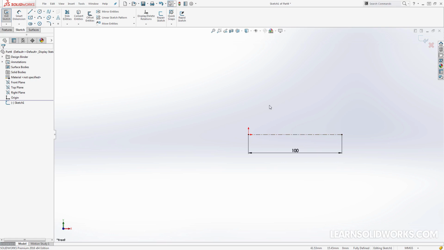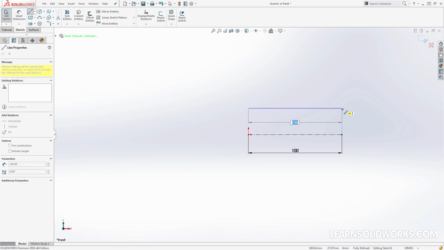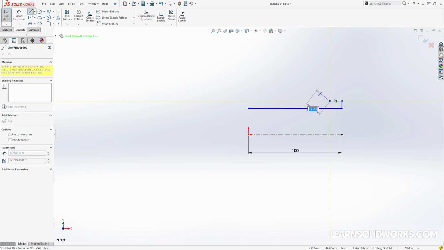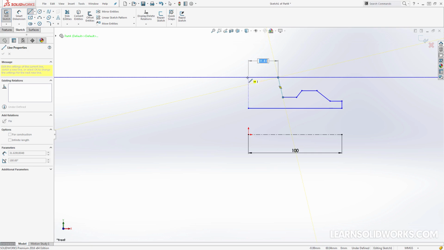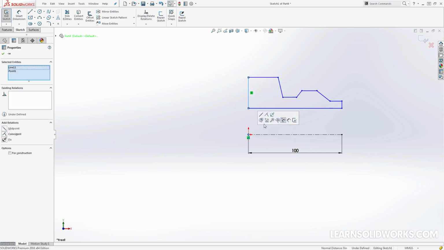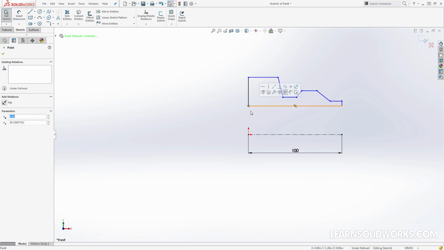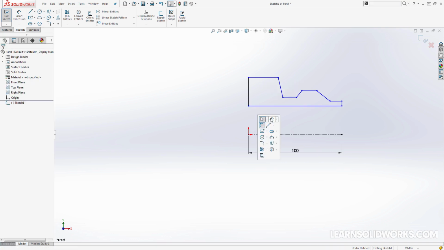So now that we have this construction line, I'm going to start drawing a few more lines in here, and I'm just going to make a revolved profile and come back. So now we can start doing things like adding relations, such as a coincident relation to make sure that this line would come down and intersect that, and we can start giving dimensions.